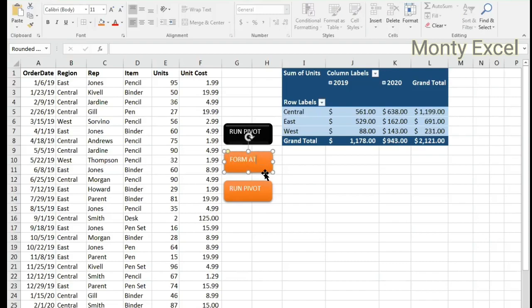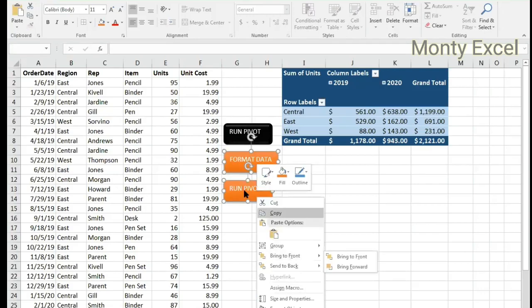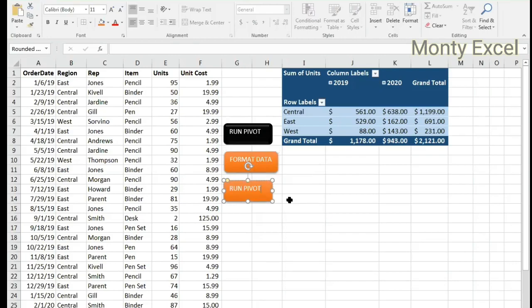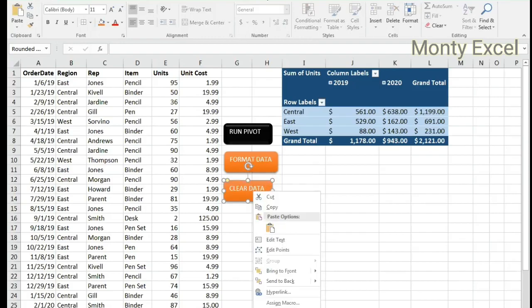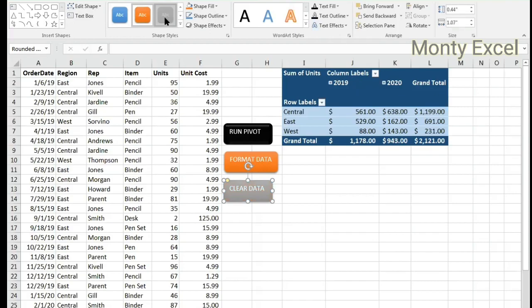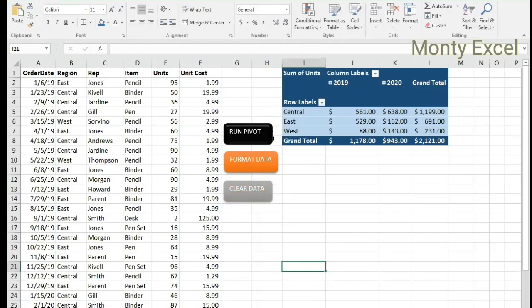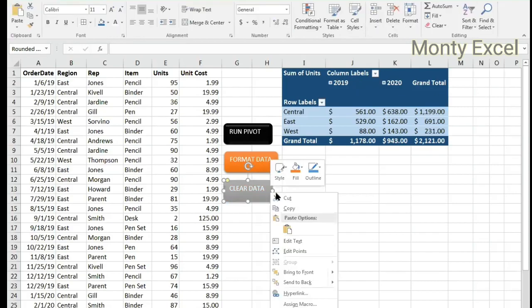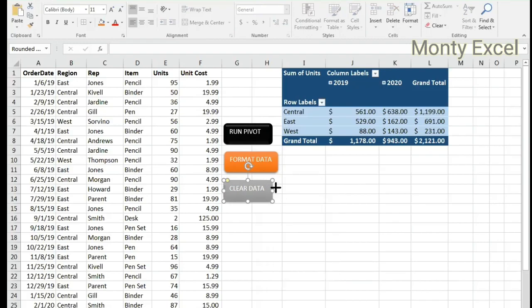For example, you change the text here to Format Data. This macro is running for formatting data. This one is running for clearing the data. Let's assume this is running for Clear Data. So I have different macros here. The only thing is I should know how to assign them to run for your requirement.